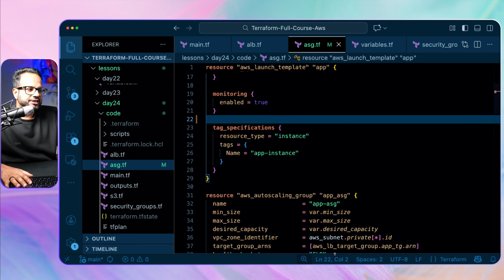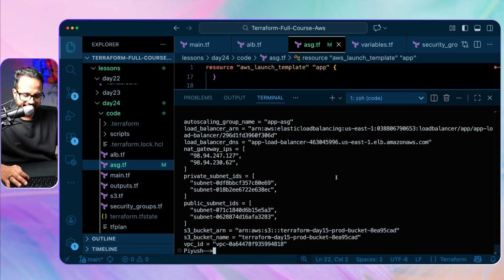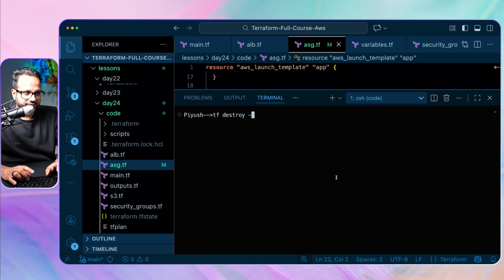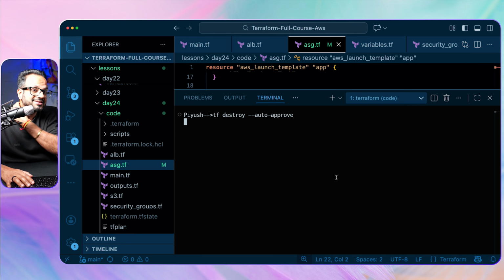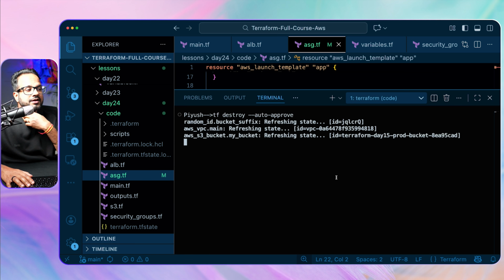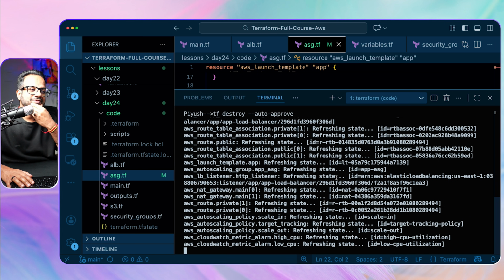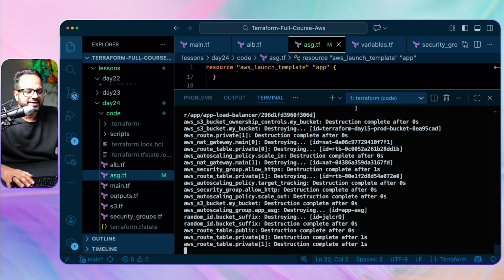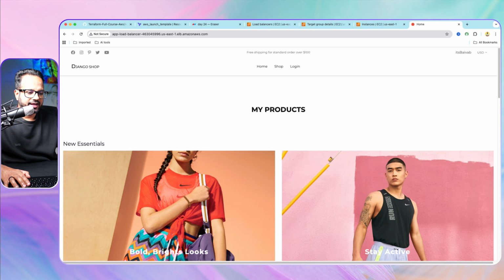For now, if you have completed everything, make sure you do the cleanup, otherwise it will cost a lot. So: tf destroy --auto-approve. A load balancer is a costly resource, so even if you have a minimum number of servers running, the load balancer could cost you a lot of money. So make sure you destroy the resources once you are done. And basically that's it from this demo.